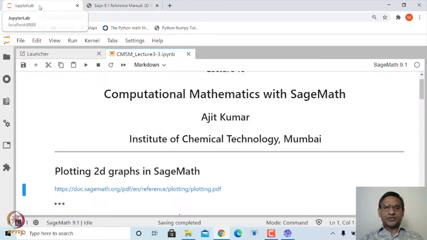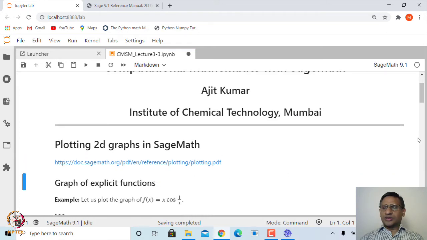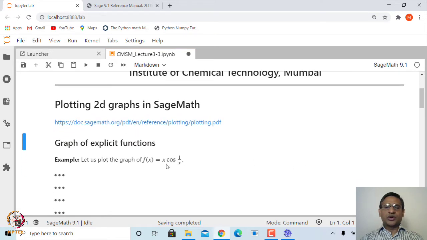So, let us look at our worksheet. First thing is, let us plot the graph of a function which is explicitly defined, that is y is equal to f(x), and f(x) is explicitly defined in terms of x. So, for example, let us look at a function f(x) is equal to x into cos(1/x), and let us plot the graph of this function.